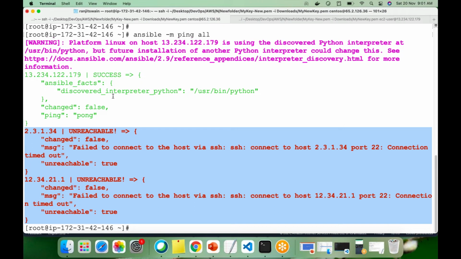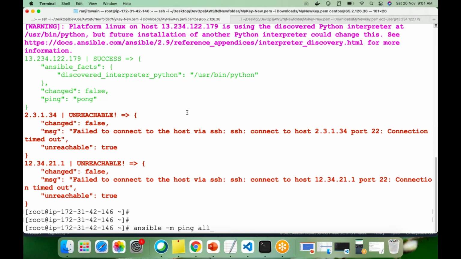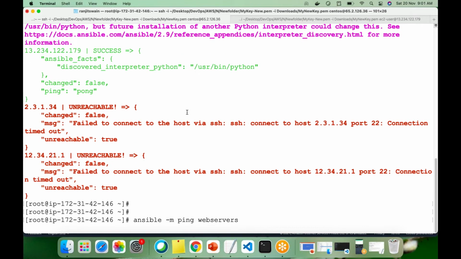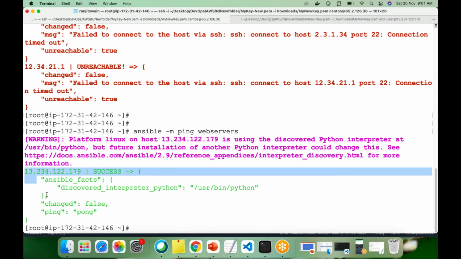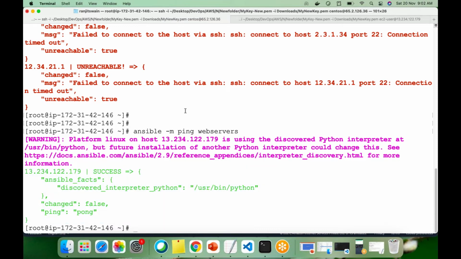Now, if you want to ping a particular server specifically, you can do the same thing and give the group name, like servers. It will then ping only that particular server. So that we can do also. This is what we did for pinging. Suppose tomorrow you add a new server, you can just go ahead and ping that particular server.